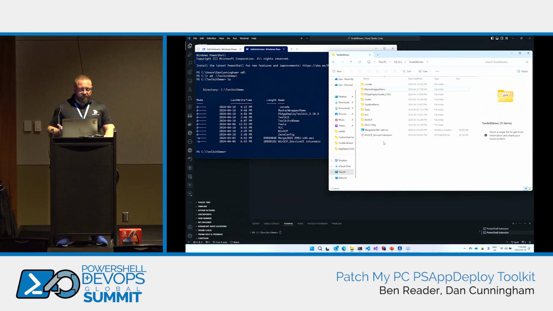So just if no one's ever seen PSADT before, I guess we'll just step through a very basic demo. The first thing to do is look at a zero config demo. You don't even need to make any changes to the script. This is our standard downloaded zip file. Once you extract it, you'll see this structure.